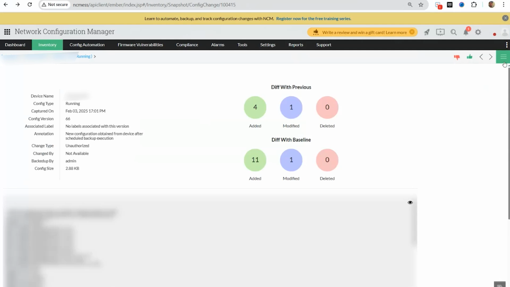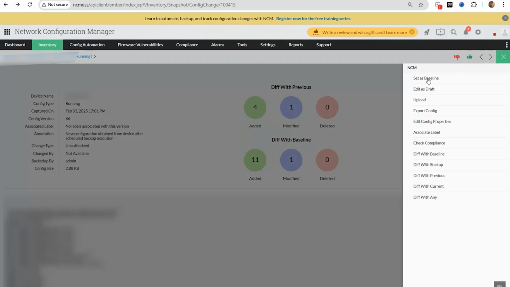So let's say we are labeling this version as a baseline. You just have to click on the 3-line menu and click on set as baseline. Once you have clicked on set as baseline, this will mark that version as baseline.